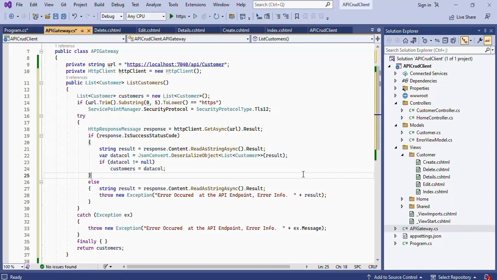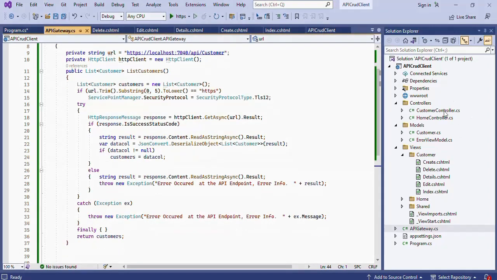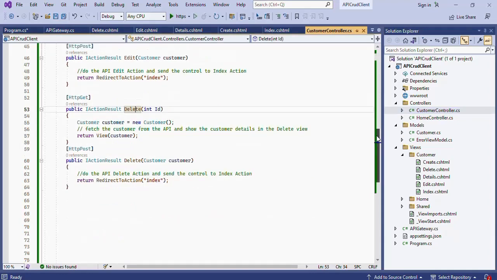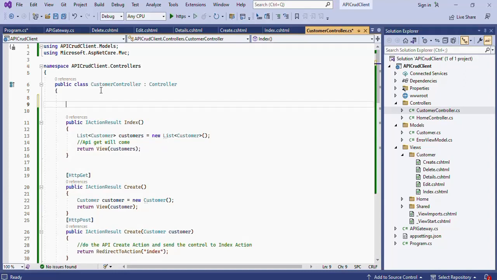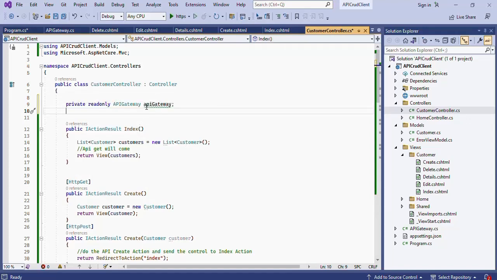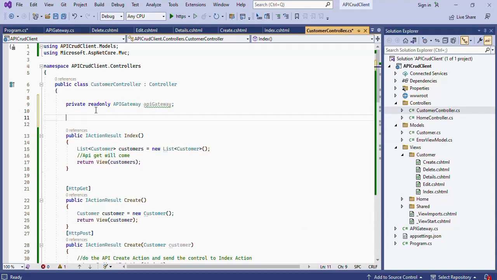Let's go to the customer controller and add this to the index action method. In the customer controller, first declare an object variable of type API gateway. This is the object which is going to do all the CRUD operations for our customer controller. Actually, in the normal MVC CRUD applications, we declare the DB context which will do the CRUD operations. But here, DB context resides on the API server, which we cannot see.